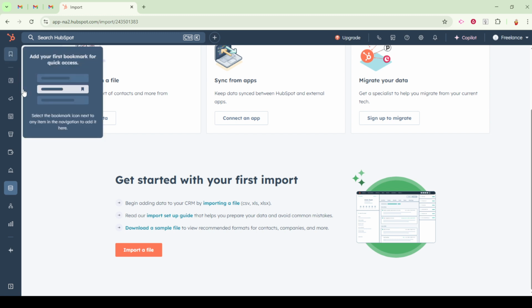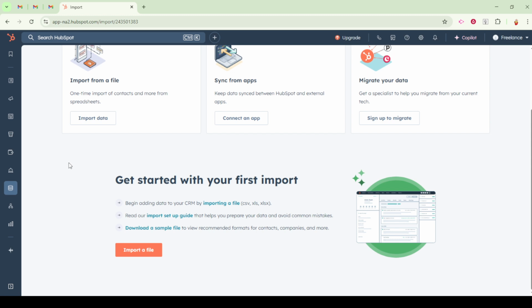Lastly, remember that HubSpot imposes certain import limits, so stay informed about file size or daily import restrictions. With these steps and tips, importing and associating multiple objects in HubSpot should be a breeze. Good luck and happy importing.